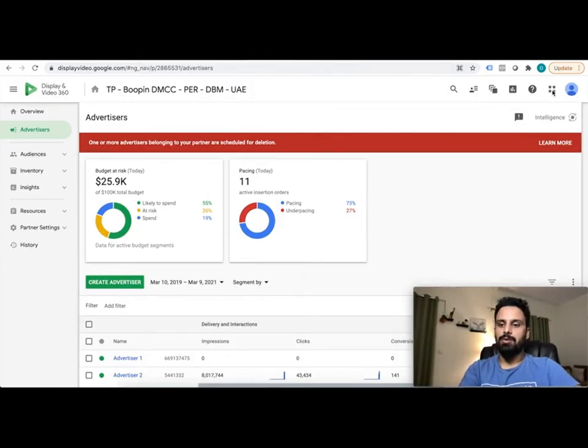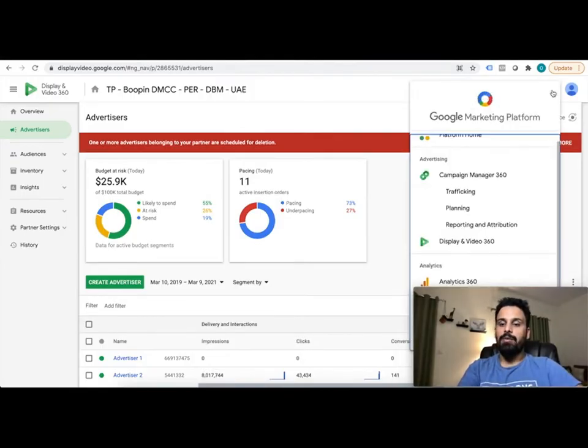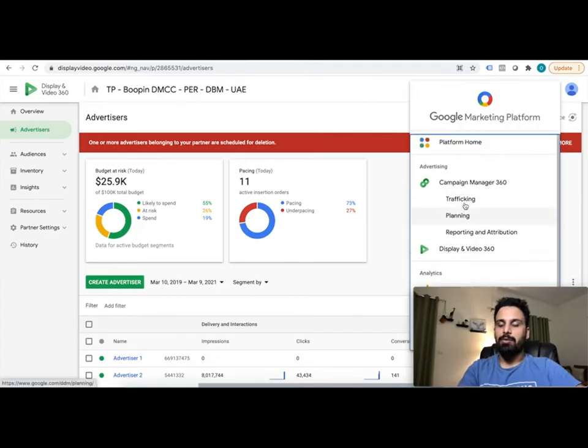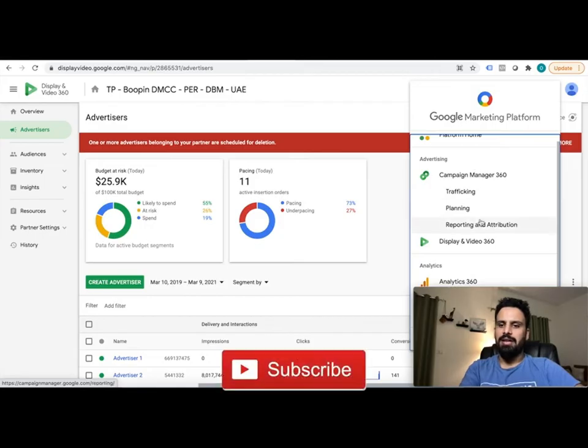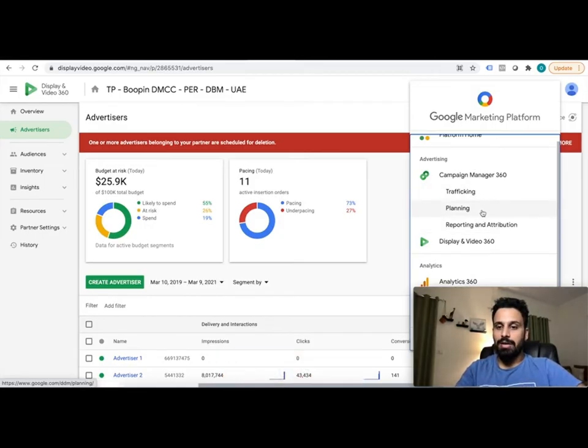If you have access to DCM as well, whenever you get account access from Google or your reseller, you also get an option whether you want access to Campaign Manager as well. If yes, you will have your Campaign Manager here, which in turn has three sections. This is DoubleClick Campaign Manager, which is called DCM as well, or before it was called DFA, DoubleClick for Advertisers. It's an advertiser-side ad server as well.